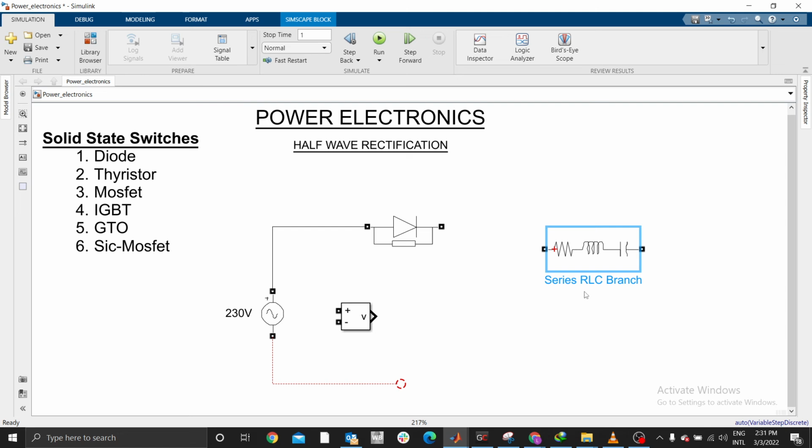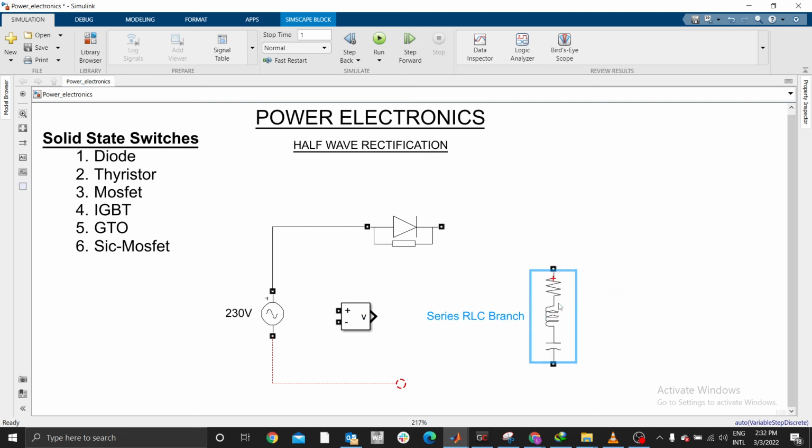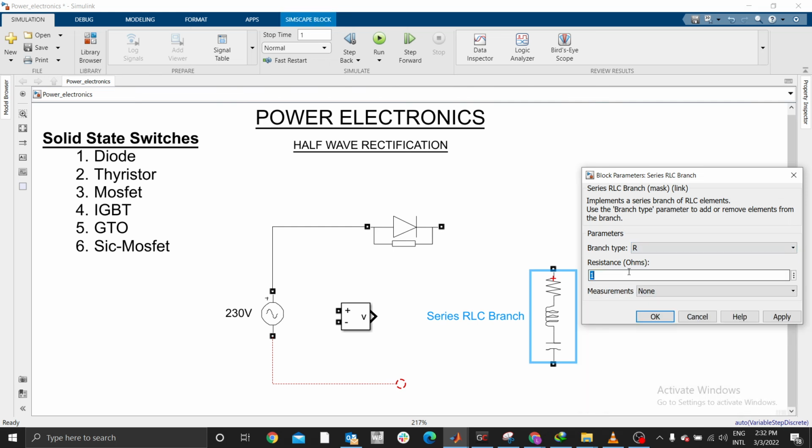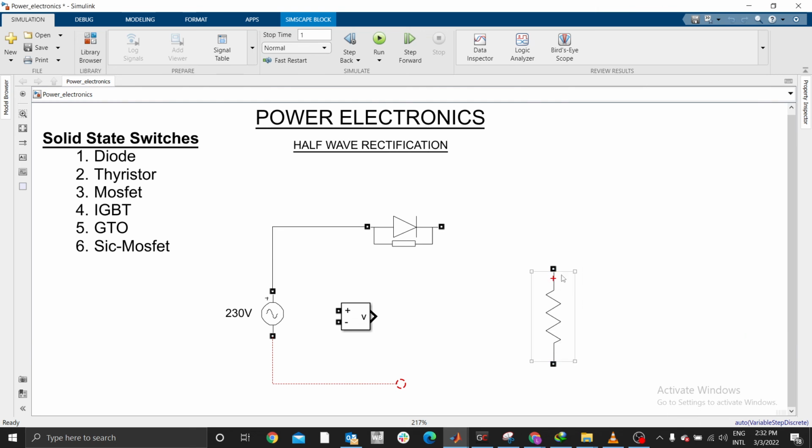I have selected RLC branch. We can rotate. I want to use R only. I want to use 230 by 5 as my resistor. Okay, this is my load. You connect to one side of the diode.